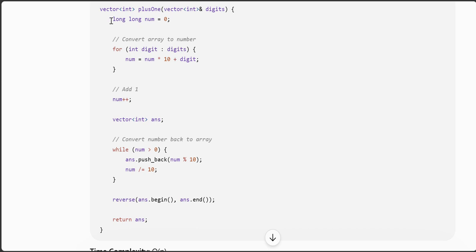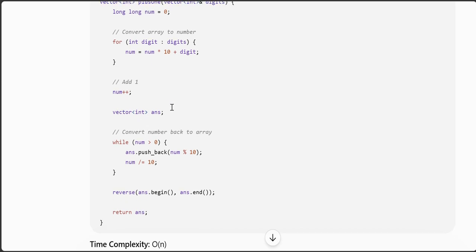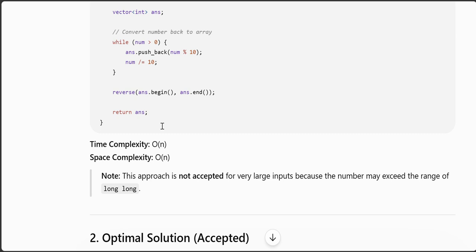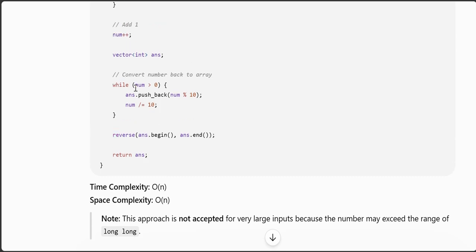What we are using is a long variable starting from 0. Then we are taking every digit from the digit array and converting it to a number by using this. Then we are incrementing the number. Then we are taking another array, that is ans. Then we are simply converting that number to an array by pushing the digits at the back of the ans array. Then we are reversing that ans array and returning it. So its time complexity is O of n and space complexity is O of n.